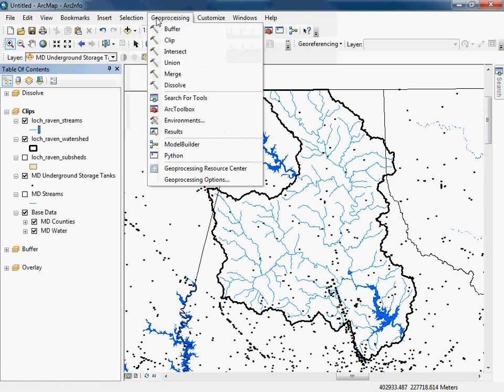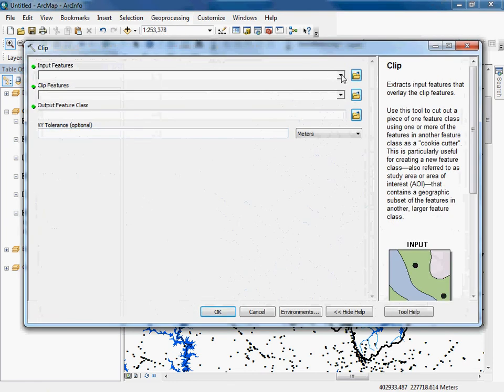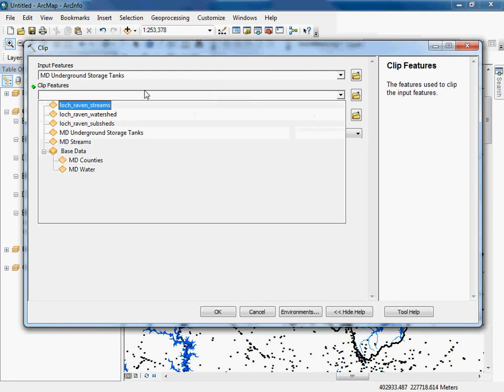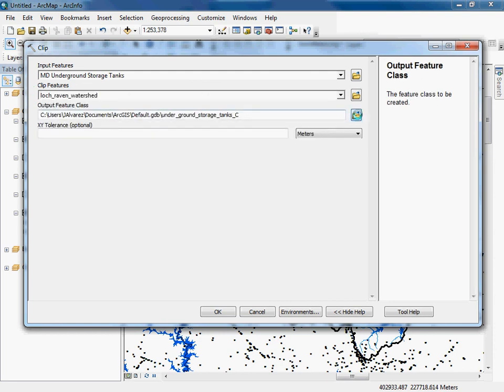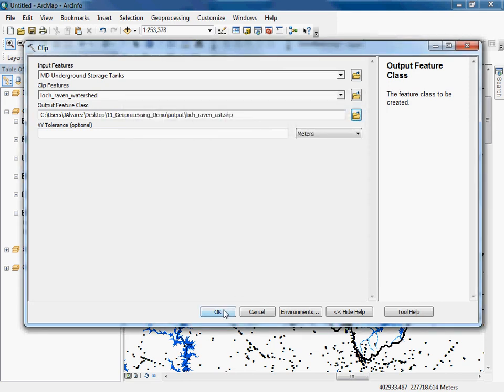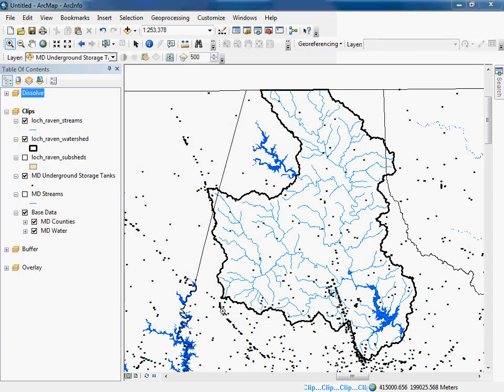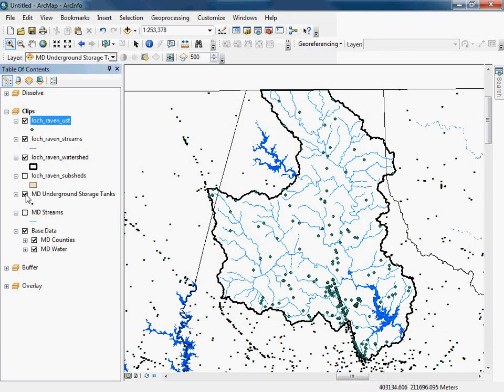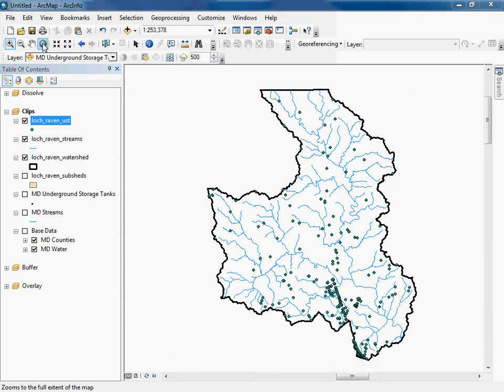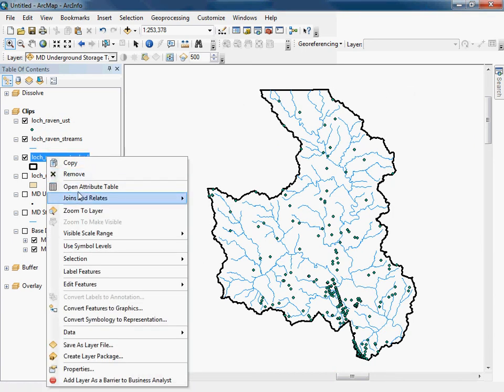So again, I'm going to come over here to geoprocessing. I'm going to say clip. I want to clip my underground storage tanks. I want to clip them with, again, my watershed, and I'm going to call these Loch Raven UST, for underground storage tank. UST, underground storage is what I'm going to call that. And I'm going to say OK. That's going to run very quickly because that's just the point layer that's being clipped. I can now turn off my Maryland underground storage tanks, and I'll turn off my base layer, and now I have several data sets that I'm ready to do some analysis on.